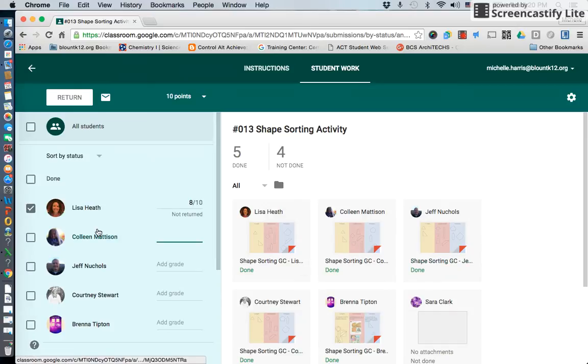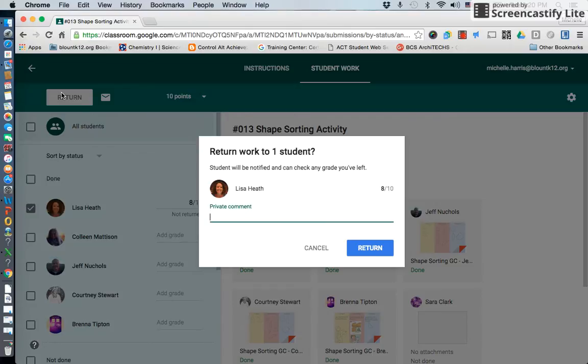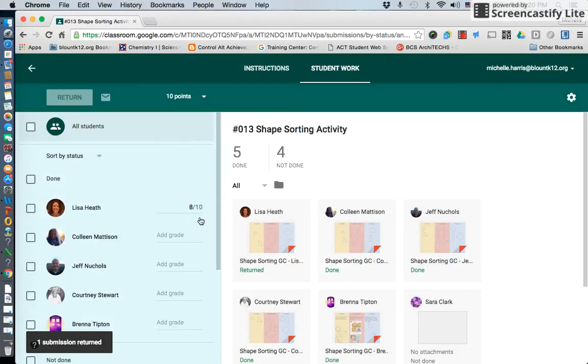I can return this individually or I can grade the rest. But let's see what happens when I send it individually. You'll notice that Lisa's got a check mark right here. I can come up to this button in the top left that says return. And notice here, I also have the option of commenting. So I could comment within the document, or I can comment here when I send it back. And I might say, good job, even though she needs to review something, she still did a good job. And I'll return the assignment. Now, where it had said not returned, it says returned.